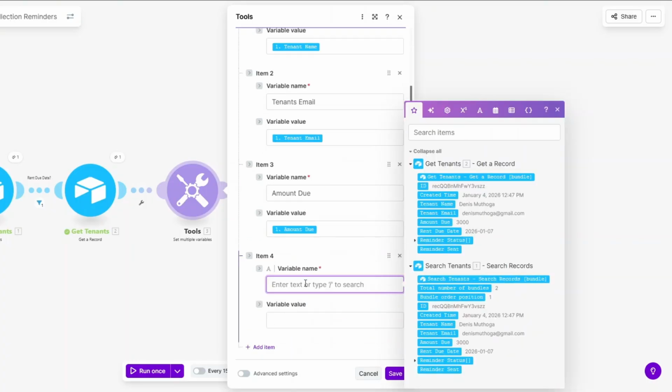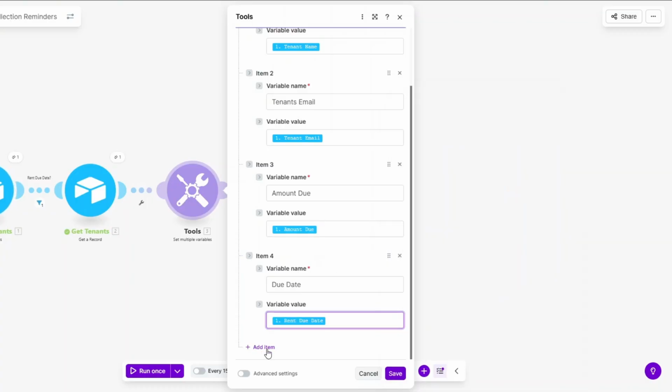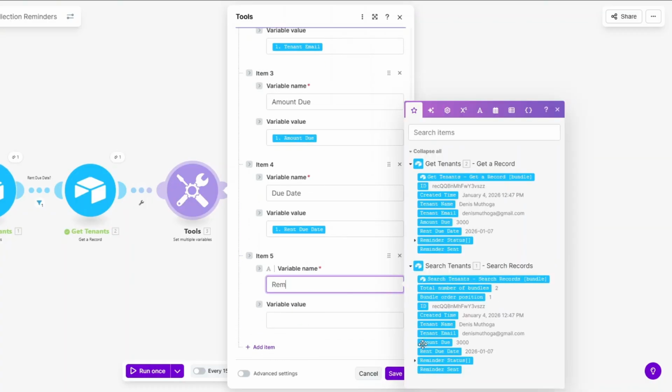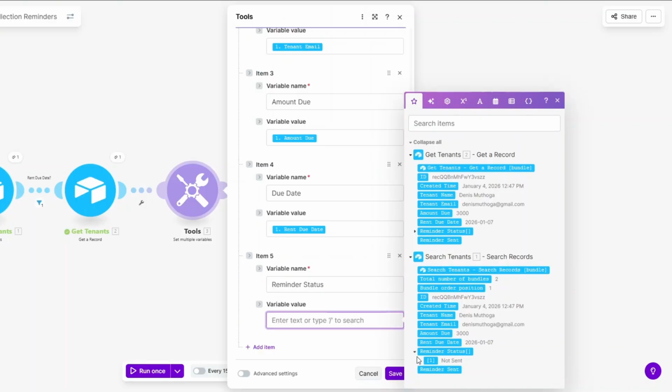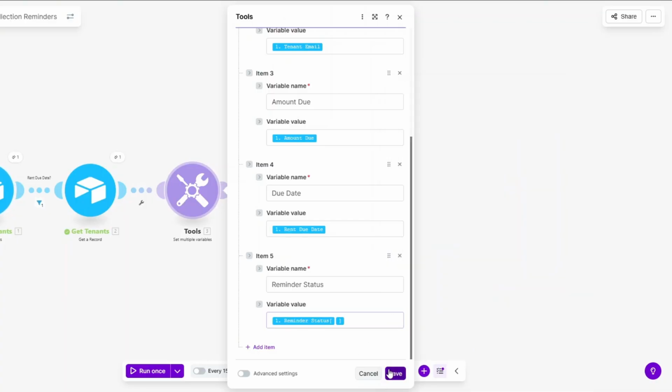And here you can add the variable name as due date. Then you can add the value right here. I'll rename this to reminder status. The value will be this value right here. Then I'll click on save.